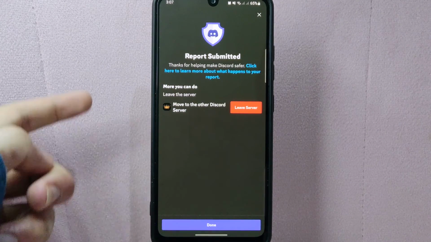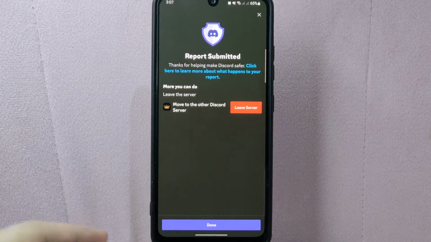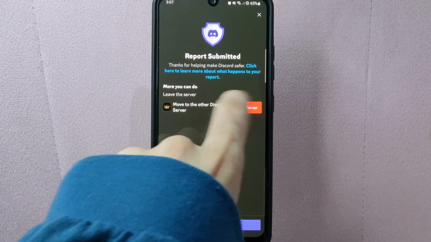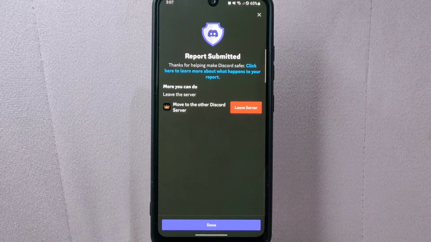After that, you have now successfully reported a Discord server. You can also choose to leave the server if you are a member of it. Take note that reporting helps keep the Discord community safe and enjoyable for everyone.